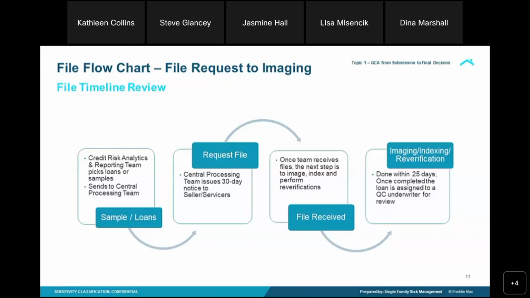Once the file is received, the next step is to image, index, and perform re-verifications within 25 days. Once the loan file is prepped and ready, the loan is moved to loan decision pending status and is assigned to a quality control underwriter for a comprehensive review. You can track the movement of the loan in Quality Control Advisor. Now, what does Freddie Mac consider a complete loan package? Let's take a quick detour and look at the checklists.